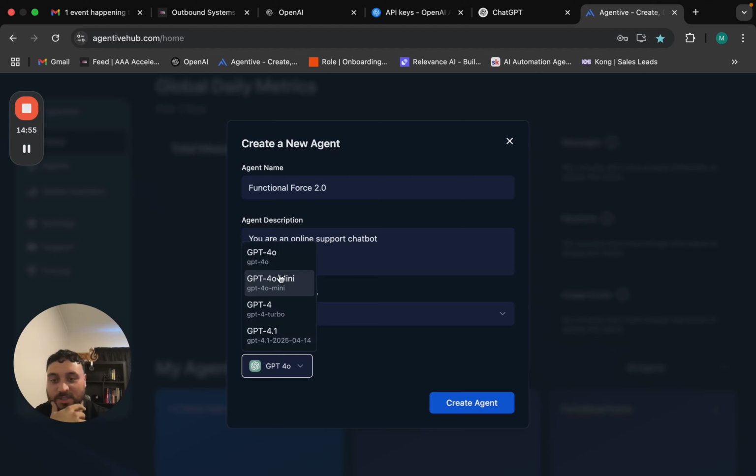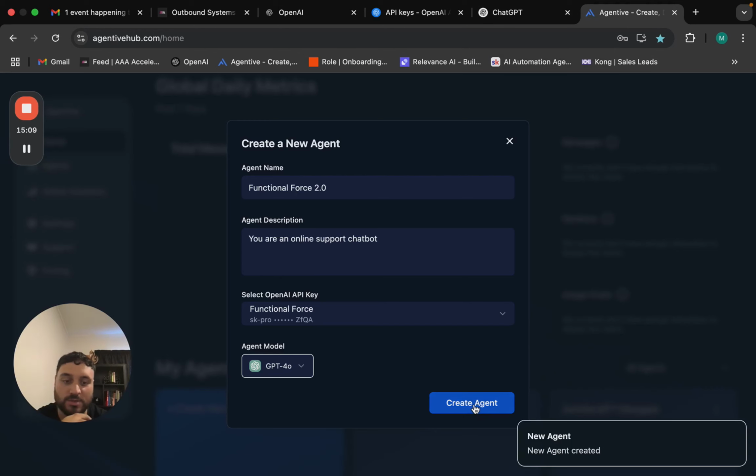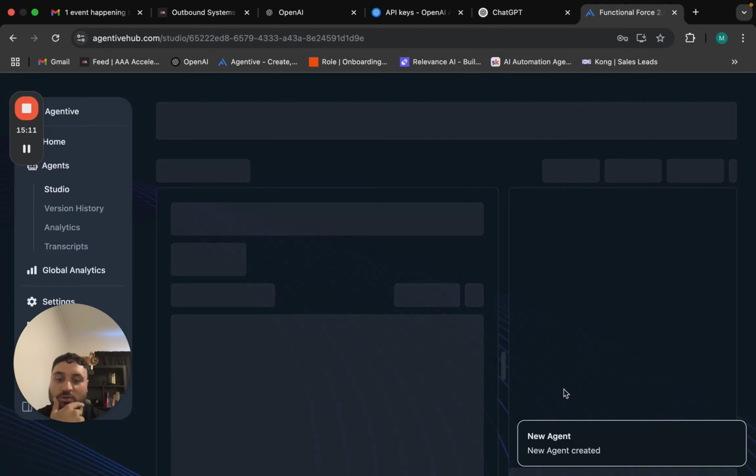GPT, we're going to keep it with GPT-4. As you become more experienced, so the agent model is from the LLM that we're using. Right, beautiful. So we've got a new agent created.